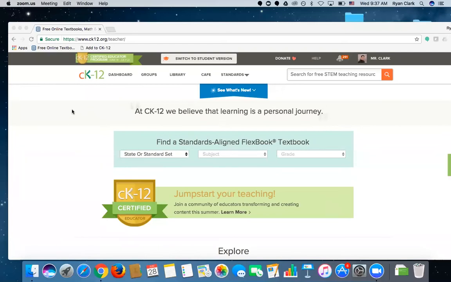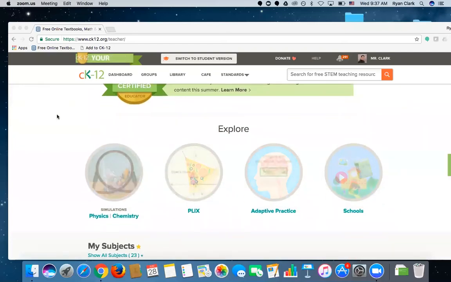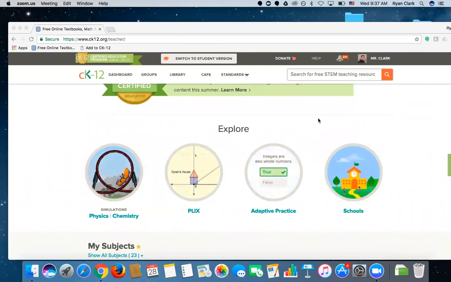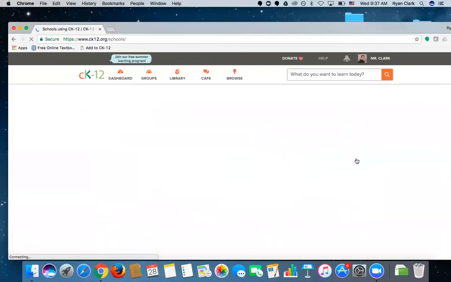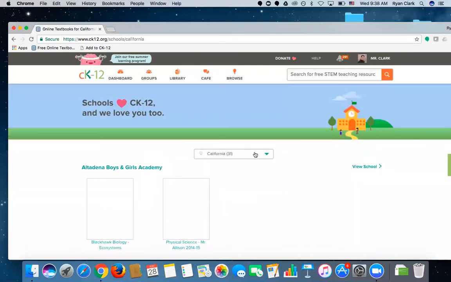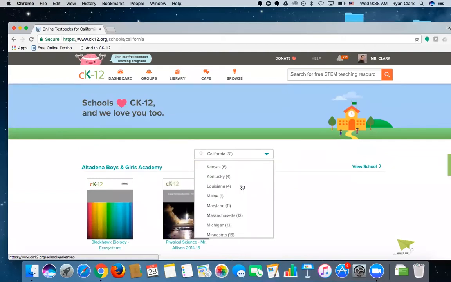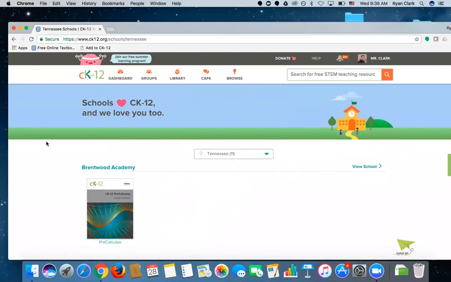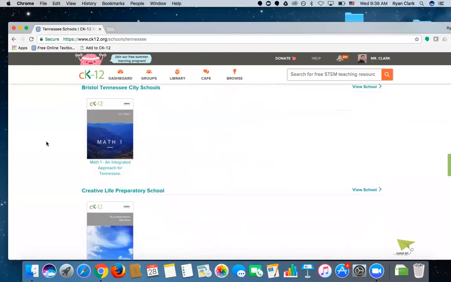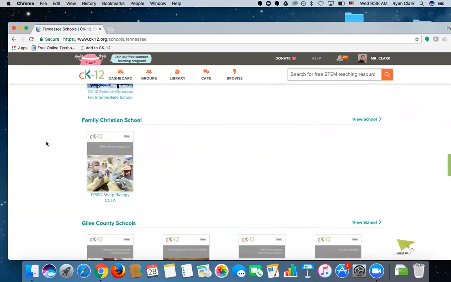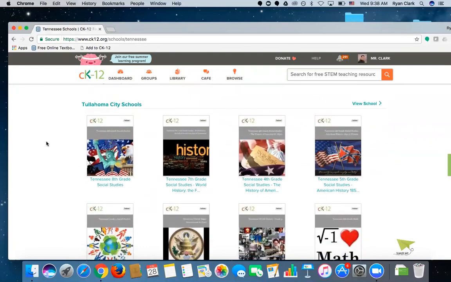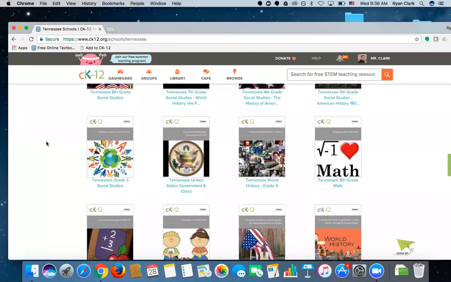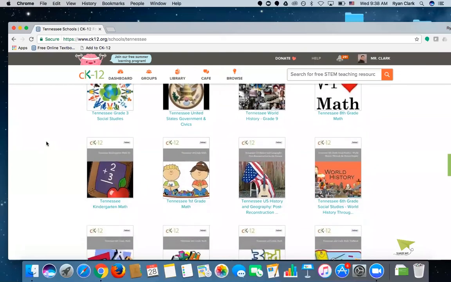And so the way I'm going to demonstrate that is I'm going to find a Flexbook through one of the methods that we talked about, which was actually going and looking at the schools level. So I'm going to go ahead and click on this schools button from the home page. And we know that there's some really good work being done in English language arts that CK-12 was not originally offering at the Tullahoma City Schools District. So we're going to go down to this district, and we're going to take a look at the English language arts book for 7th grade.